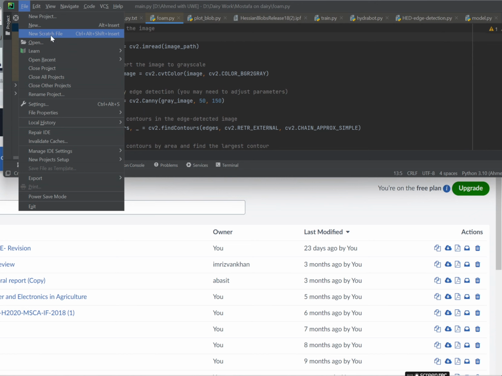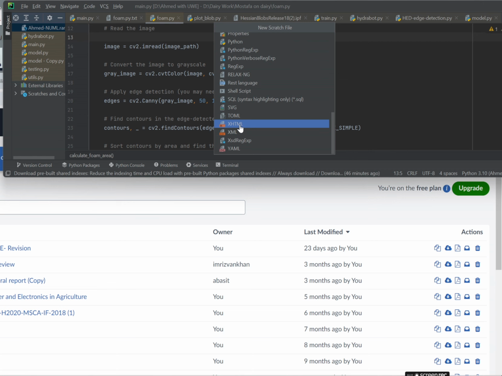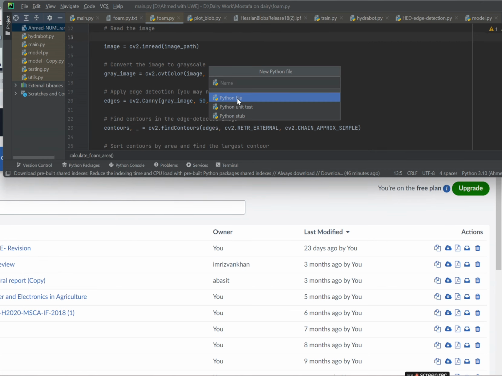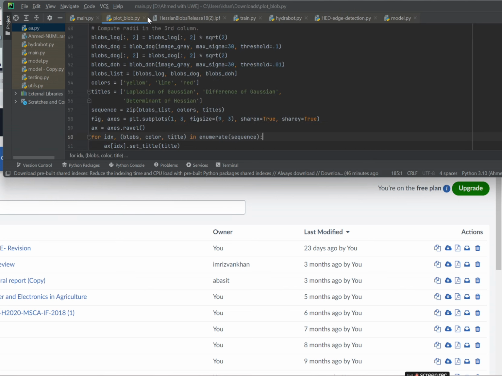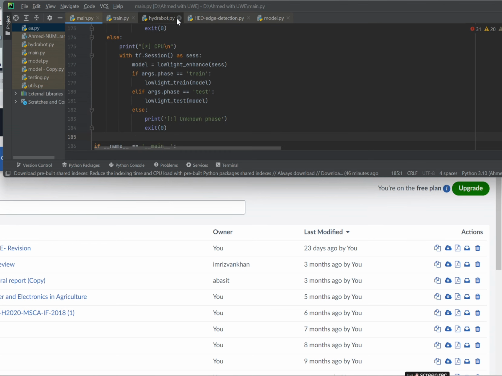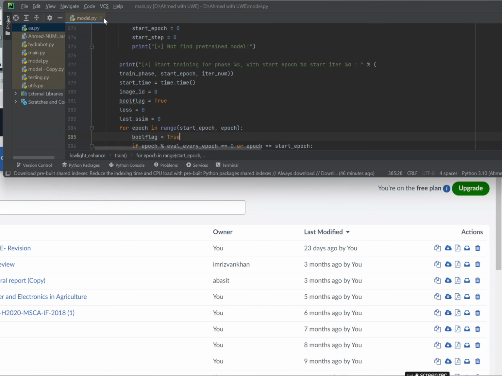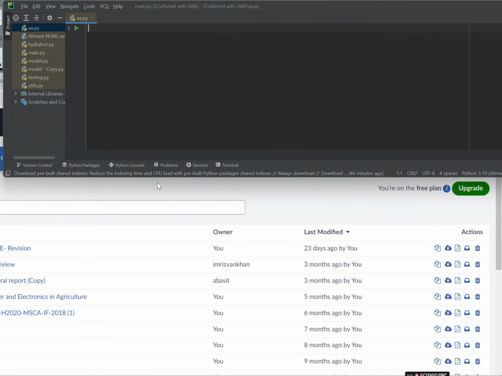Now we are going to have a new scratch file. So this is our Python file, so we can directly go from here. We are going to have a Python file. Now what we have done here actually, I'm going to close the other functions which I'm working on right now. So now let's see here, this file is here.